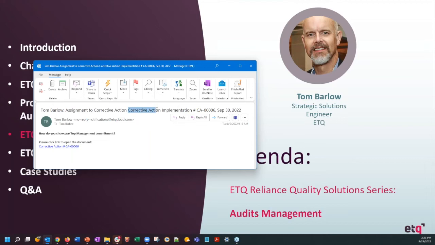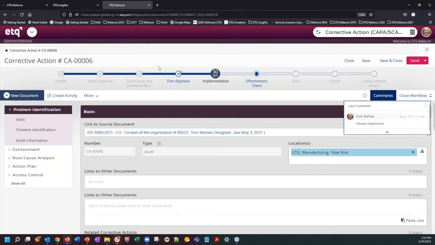So this is what an assignment email looks like. This corrective action is in the implementation step. It's got the due date. It has a subject of the issue, which in this case was the audit question that was being asked at the time. And then there's a hyperlink to the record in question. When I click on it, we do support single sign-on. So if that was implemented, it would bring you right to the record in question.